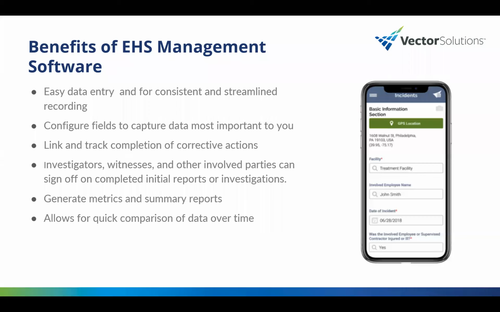Link and track completion of corrective actions, absolutely, from the life cycle of a corrective action, from assigning a corrective action to someone, hey, this is the due date, email notifications, hey, this is due. When it's overdue, these folks are going to get notified. Like when it's a day overdue, when it's 10 days overdue, it's going to get escalated even more. So a full tracking system to be able to manage those corrective actions.